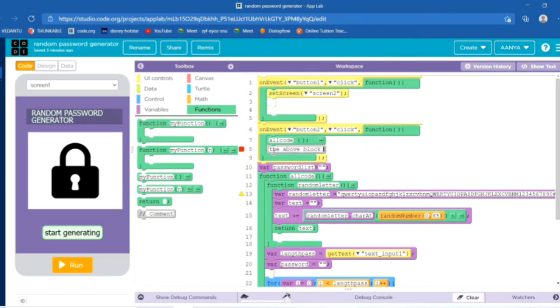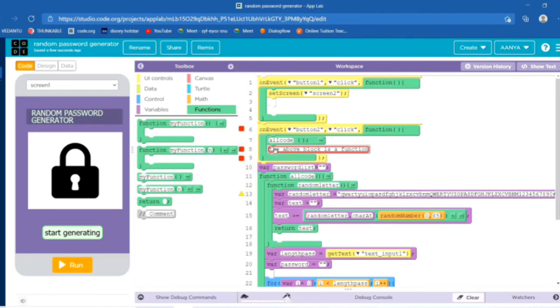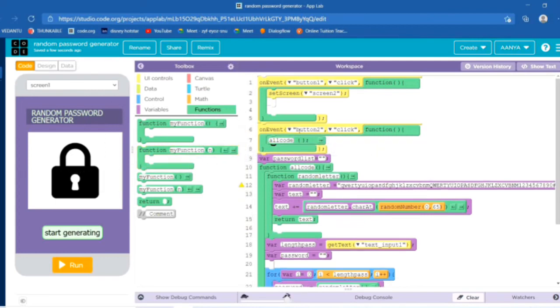Now see, if I add in the comment that the above block is a function, I added the function, then see how many red blocks. These red blocks mean that our app will not work. So we have to remove this. See, missing ; before statement means semicolons. We have not added semicolons, brackets. That's why it also does this.